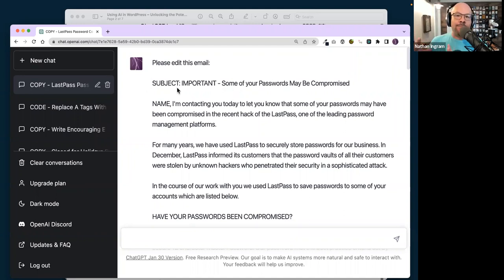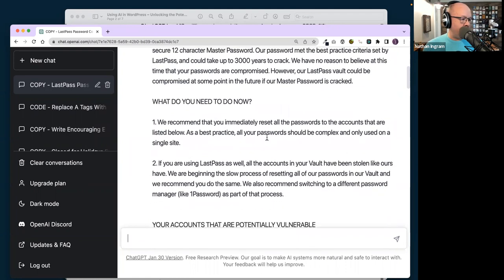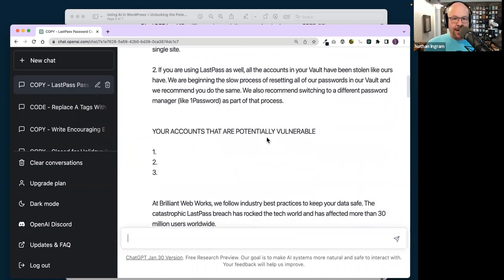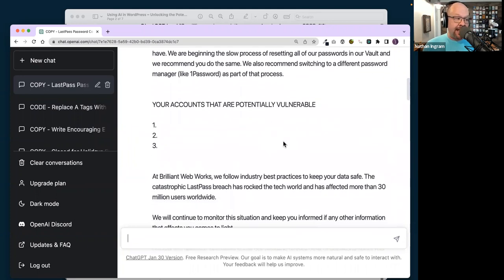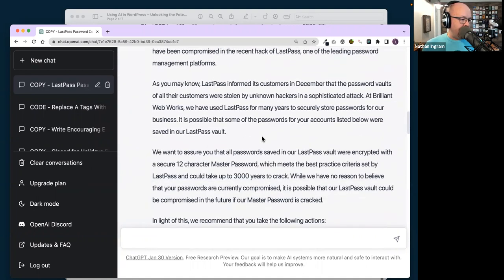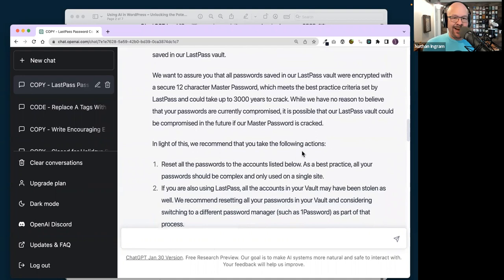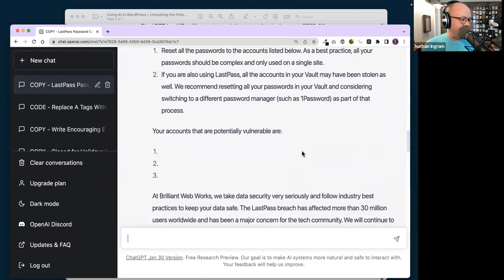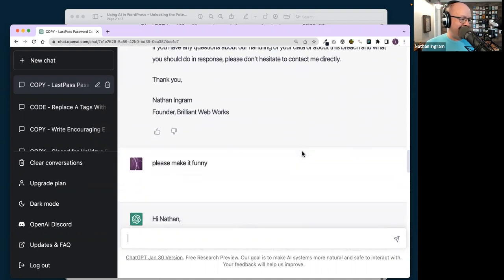So I wrote this out myself, and then I pasted that. Please edit this email, paste, right? And so this is similar to the email that I gave as a template in the LastPass webinar. So it rewrote it. It made it more succinct. It kind of punched it up in a couple of places. But this is where it got fun.